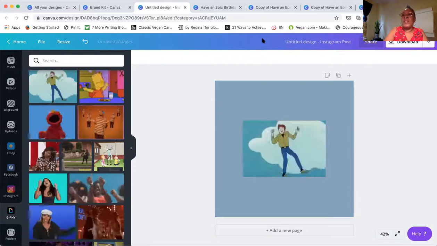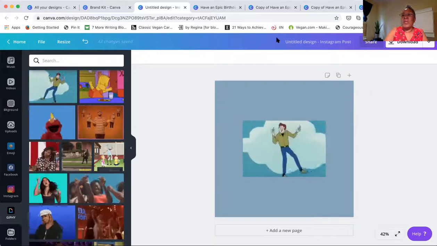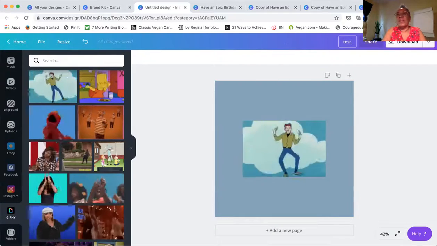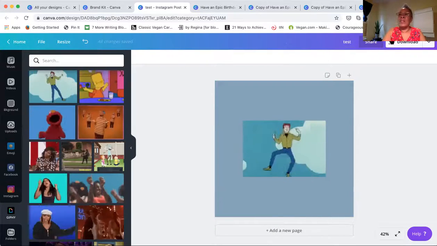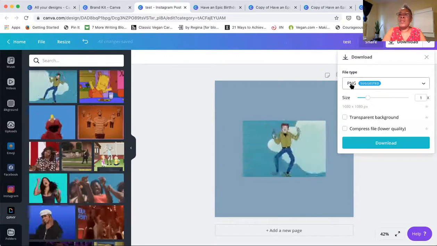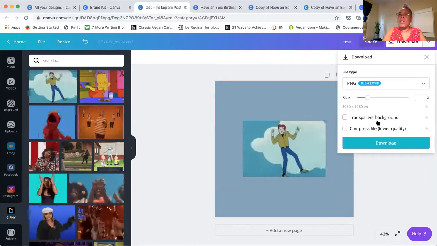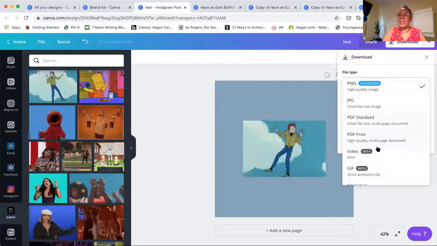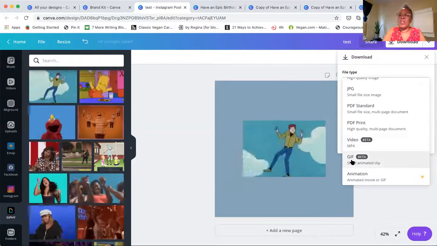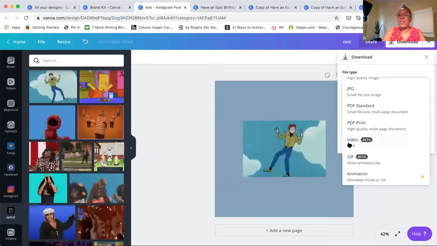Oh, and the one thing I didn't talk about is download. Once you name your project here, hit enter, and then you go to download. If I download this as a PNG, this won't be moving. What I can do is look at other options and download it as a GIF, or a video. It takes up a lot of space, so I'm not going to do it now.